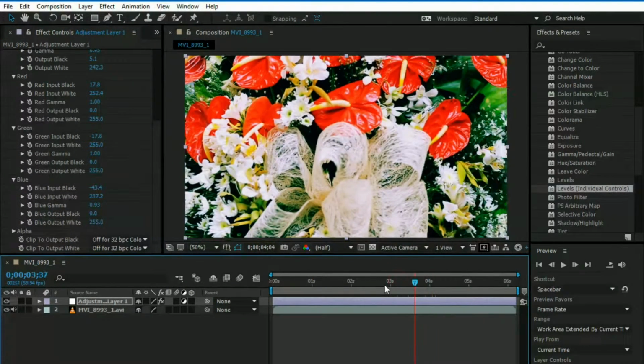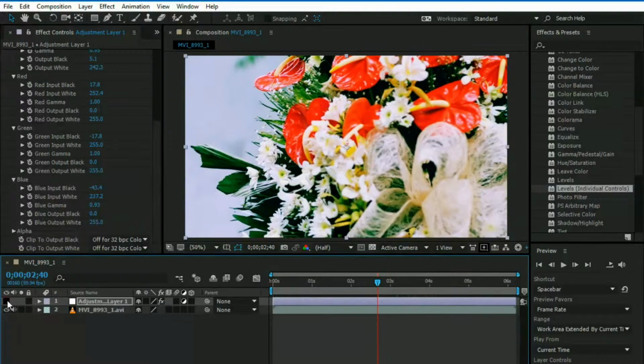Once you're happy with your video, you can check again your progress. Of course, if you don't like how it's done, you want to completely erase everything, you could simply just delete your adjustment layer. But I'm quite happy with that.